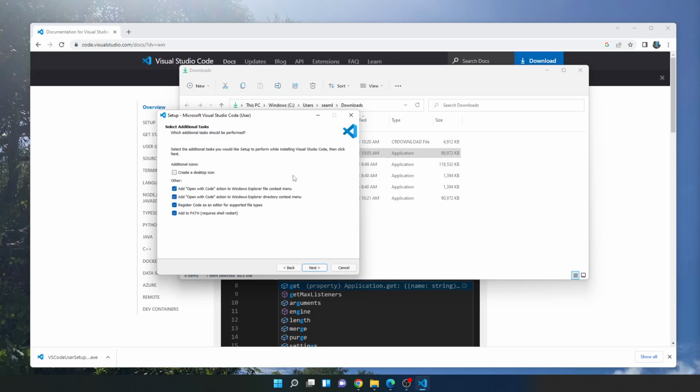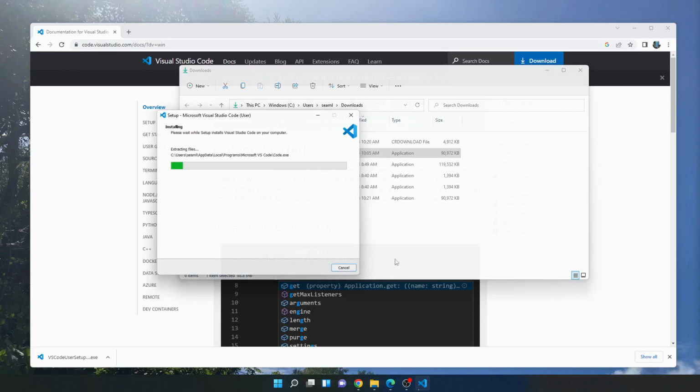I also recommend that you, again, assuming you have access on your system, use this open with code action. It just means that you can right click on text files on your computer, and it'll open them with VS Code. The adding to path, well, we'll get to, this is going to require you to reboot your machine. We'll get to that at a later stage.